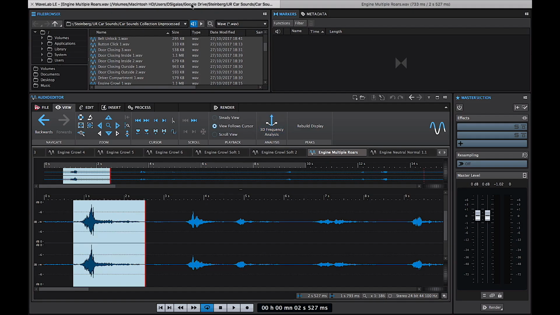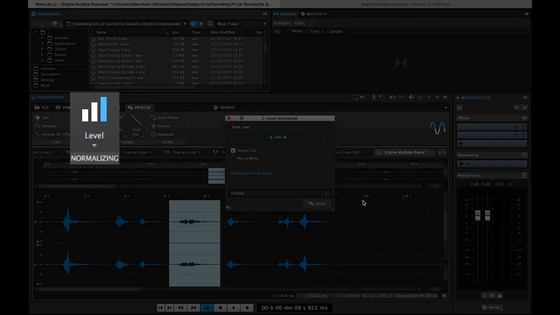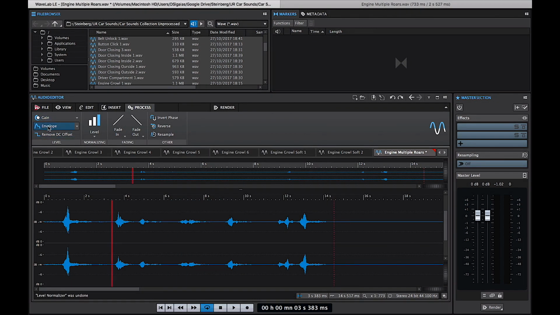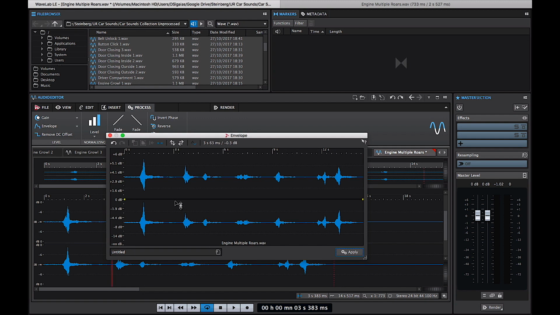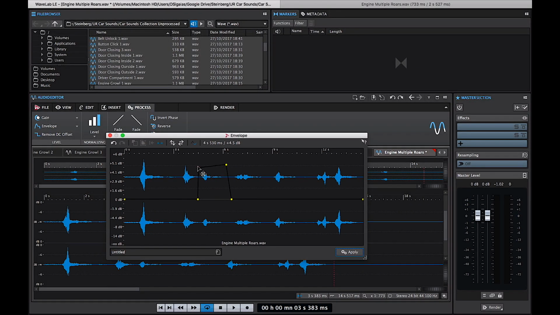Next, I use the Normalizer tool to even out the volume of the different samples. The sound should be consistent throughout the library. For fine tuning, I use the envelope tool as it allows for fine control of the dynamics, especially if a sample contains levels that vary. I can tame the transients and enhance the tails of the sound without using a compressor.